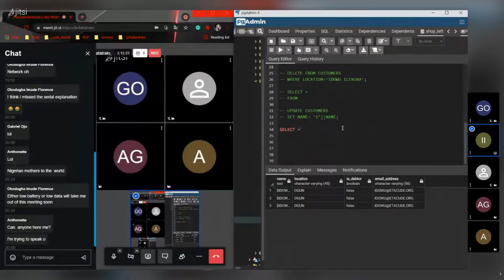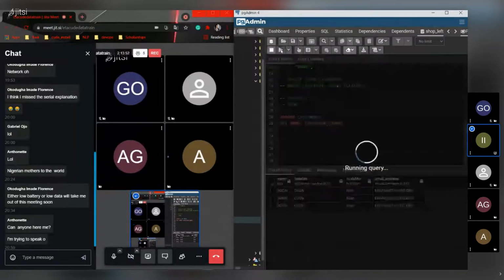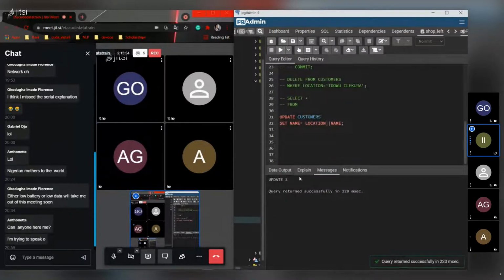So maybe instead of you setting your name, let me uncomment this. Let me do shift control this. And then let me do set name. Oh, sorry. Let me do this as location and then name. Will it work? Will it not work? We don't know. So, okay, so can you see now location?